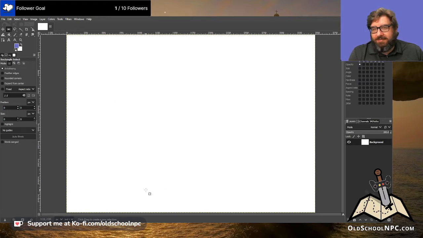But this is a 3500 by 2500 image with 100 pixels per inch. And that's my typical size that I use for my maps. I like the size of it. It makes it so that the files are not super huge, but gives you enough room to work.